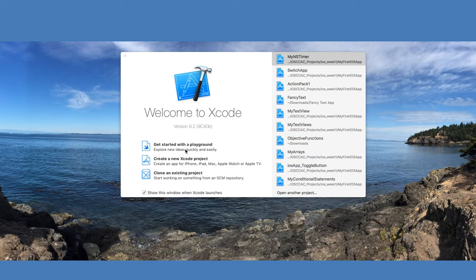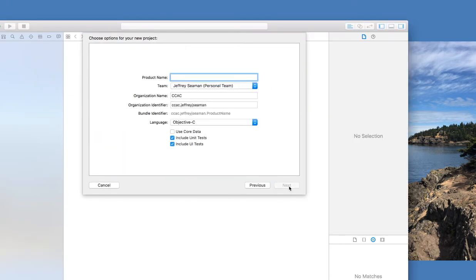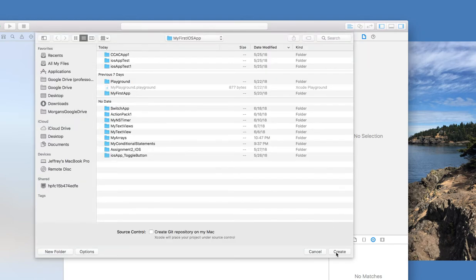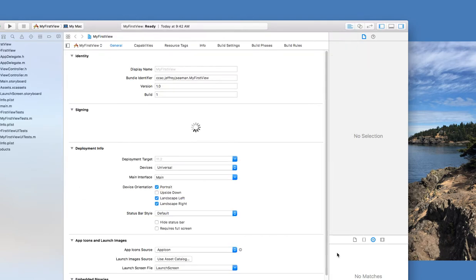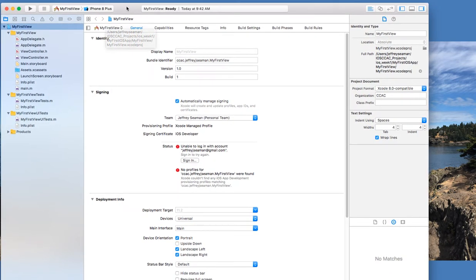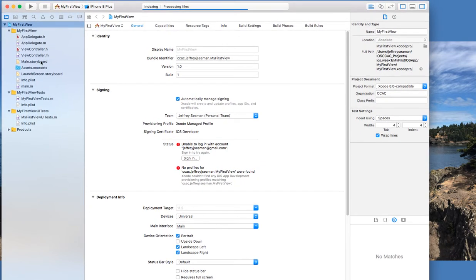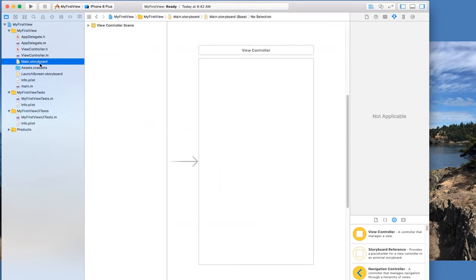So I'm going to create a new project, a single view app. I'll call it my first view, and I'll leave all that the same. Hit next, hit create, and time to get started. Alright, hopefully I got enough room here. Could have added more, but whatever.